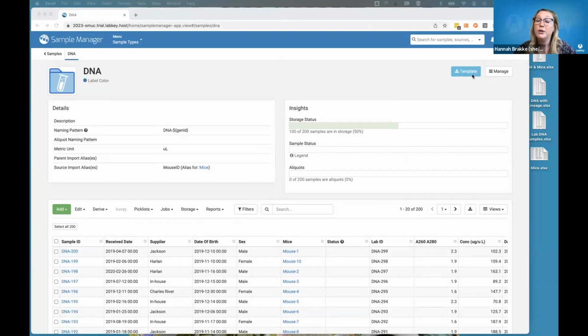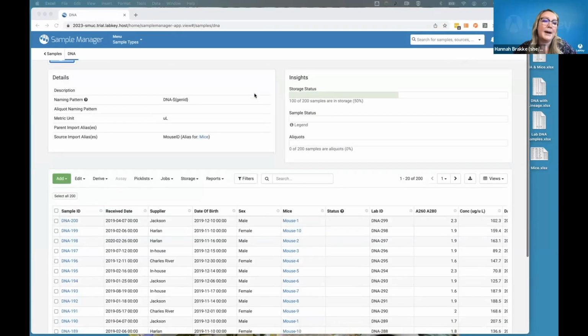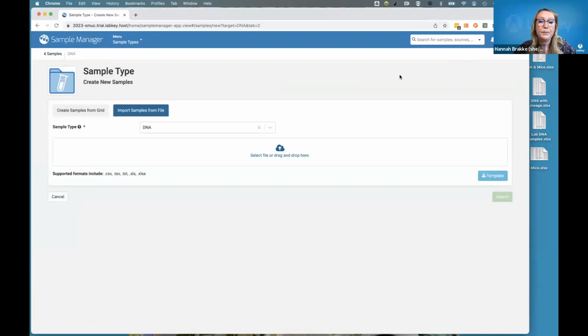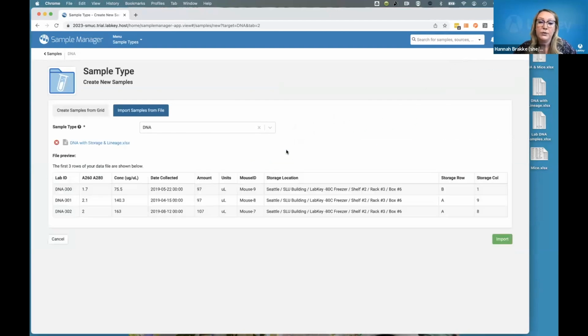I actually used the template here to get those columns to create that file. So this is a quick shortcut to format your data in a way that Sample Manager is going to understand. And so now I can go through and add and import from file, drag and drop. I've got that mouse ID as well as my storage locations.